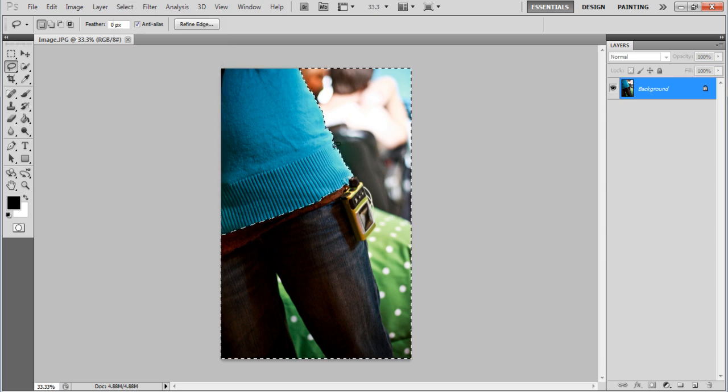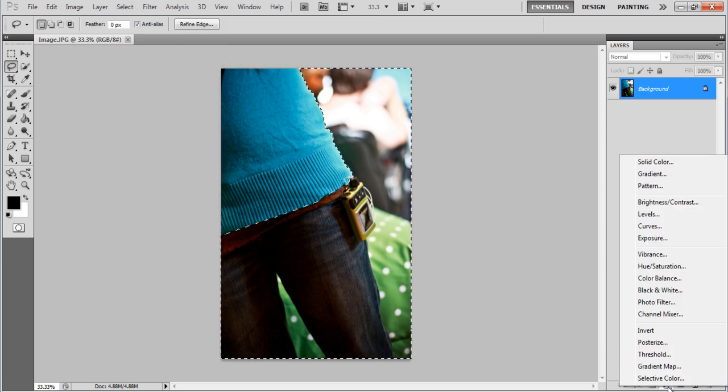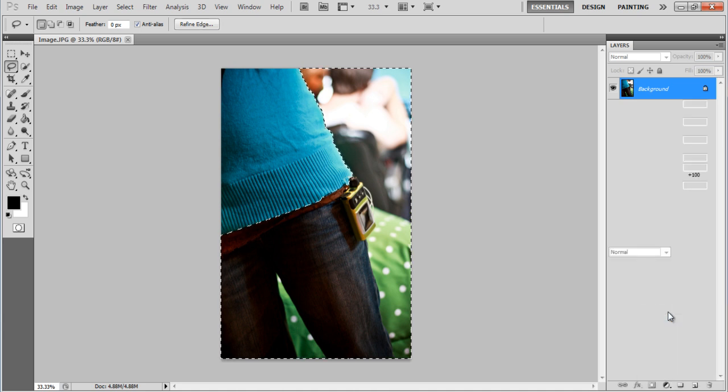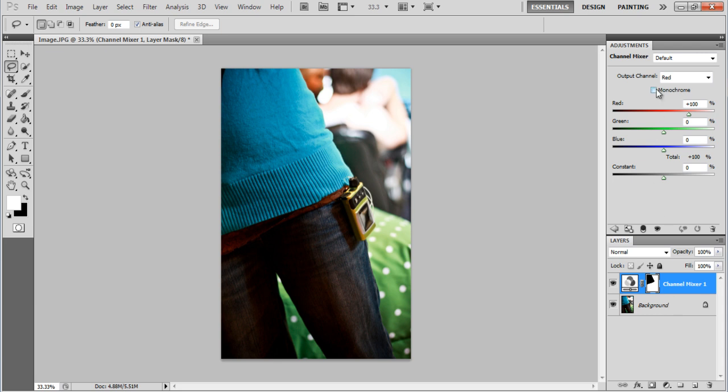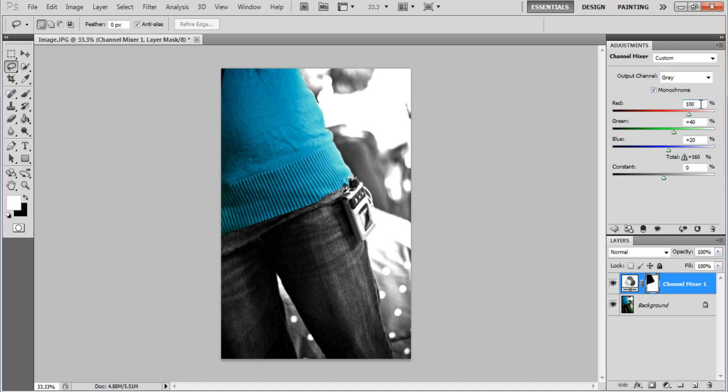Now click on the Adjustment Layer button and select the Channel Mixer option from the menu. In the Channel Mixer window, enable the Monochrome option and set +100% for red, +50% for green, and -50% for blue.